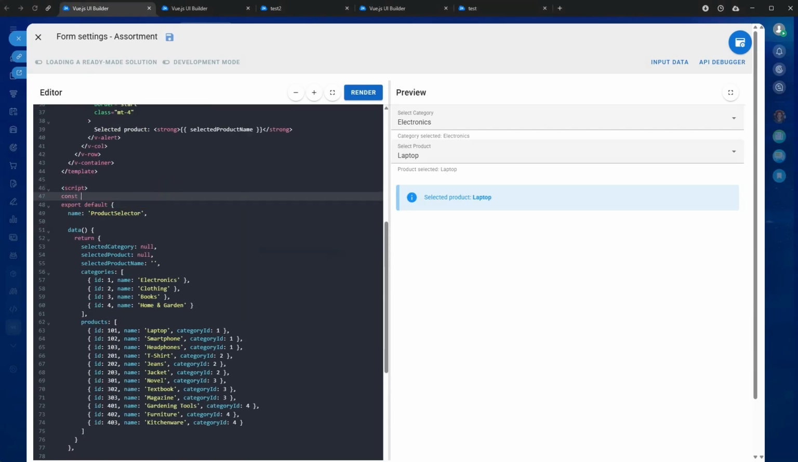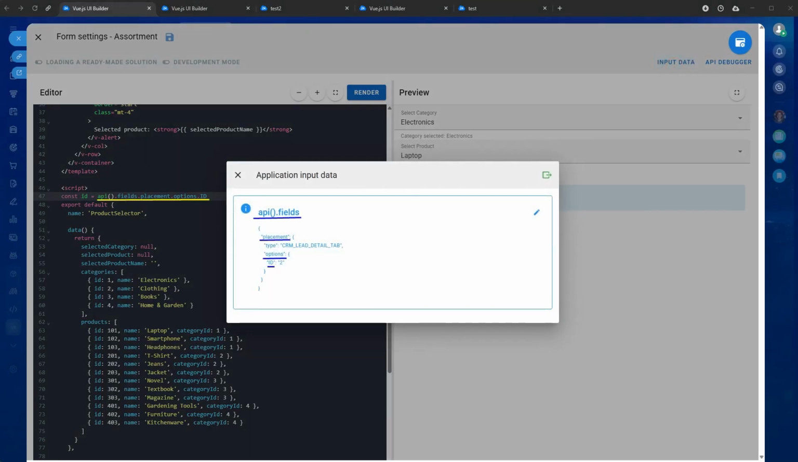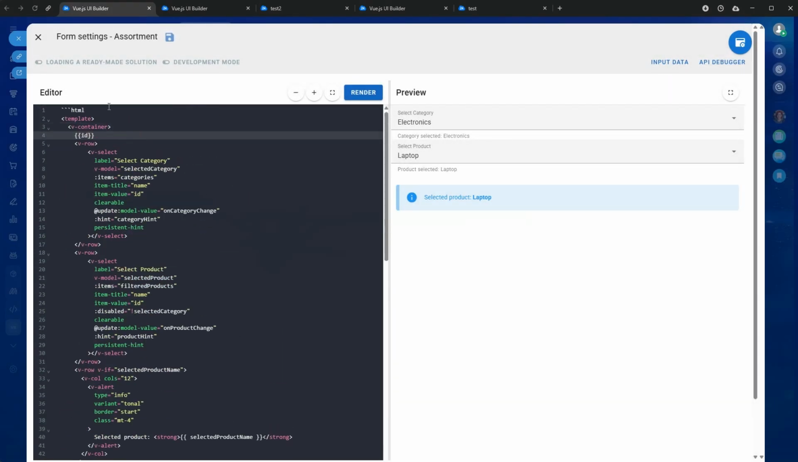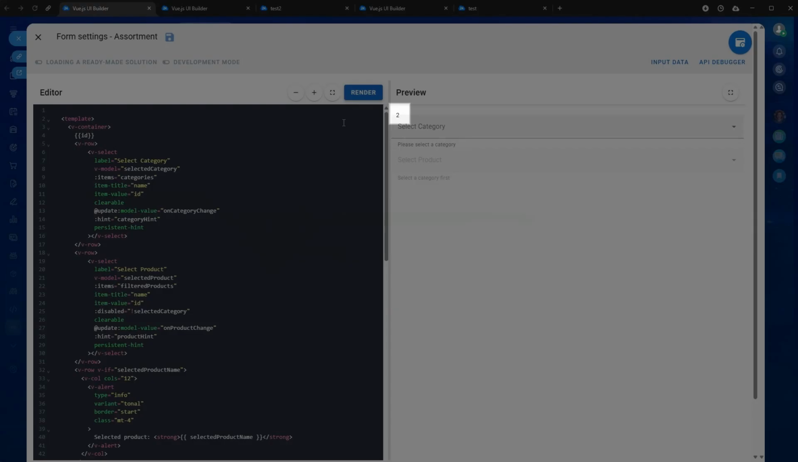Get the ID of the current lead and display it in the form to make sure that the input data is passed correctly. Check the route to the ID. For this, open the input data. We see that the path to the ID property is specified correctly. Now output our ID to the form, add it to the data property, and then display it in the template section. Click Render. We see that the ID specified in the input data is displayed in the form.